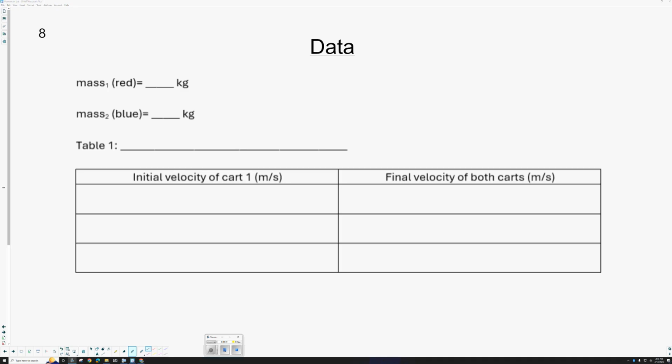The mass of the red cart, which remember includes the mass that you added to it, and the mass of the blue cart, which is just the mass that's printed right on there. Remember to title your table. Table number 1. This is table number 1, right? A good title for this table might be something as simple as final velocity of both carts as a function of the initial velocity of cart 1. Something like that.